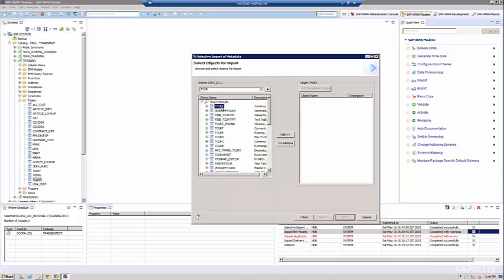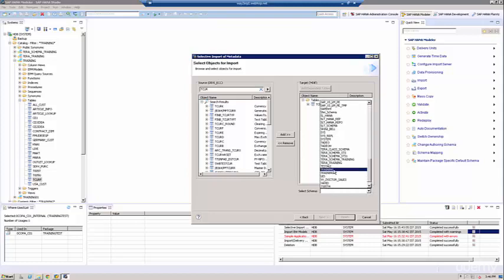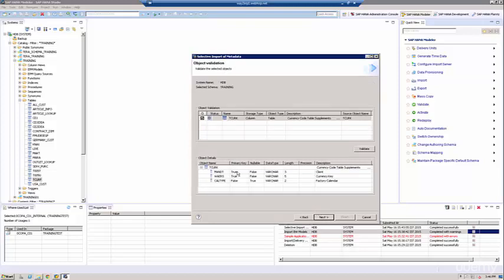Then let's say we want the TCURK table. This is the currency codes. And now you have to choose a schema where you want to position this table. So let's go ahead and pick a schema, training. Now before we actually do this, keep in mind that this is only the metadata. So you're not going to be able to see any values or any data. There's only table structure.